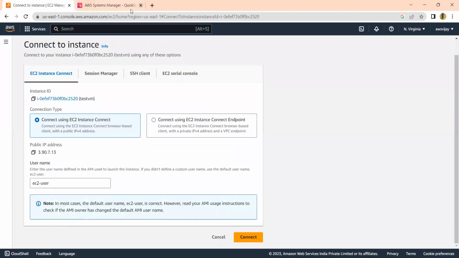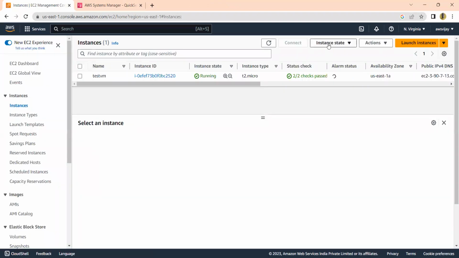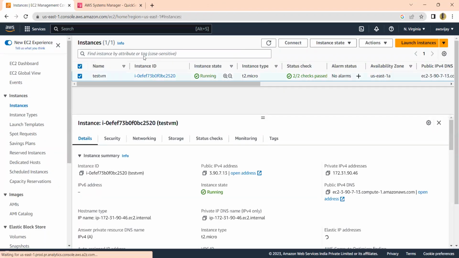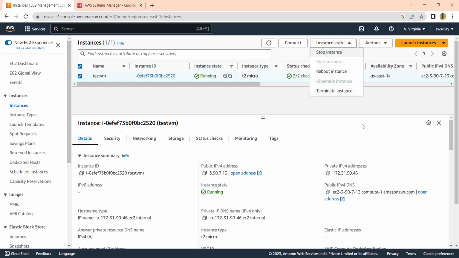I hope you got it. Then let's go to the other option. We have instance state. What are the options available over here, and what are the things you can do from here? From here you can see that we have stop, reboot, and terminate. So we can do these actions from instance state.